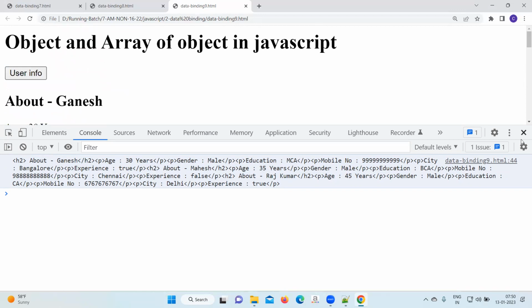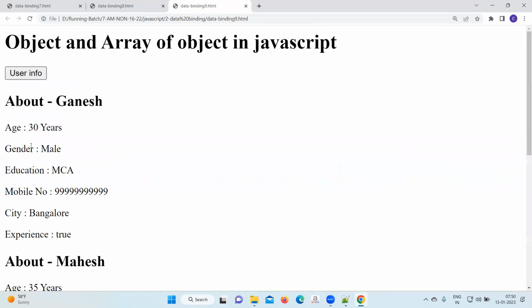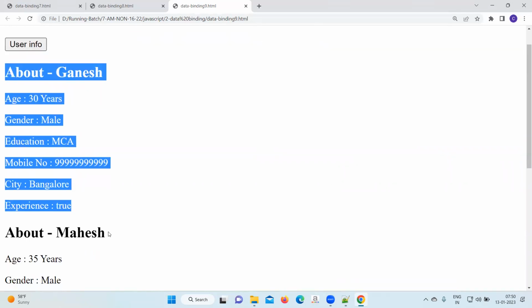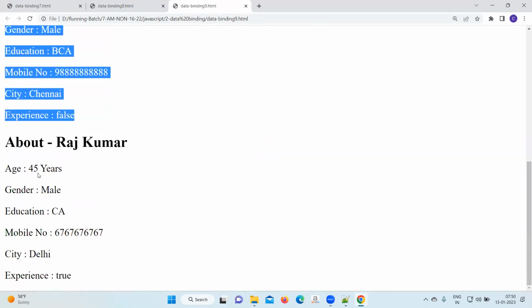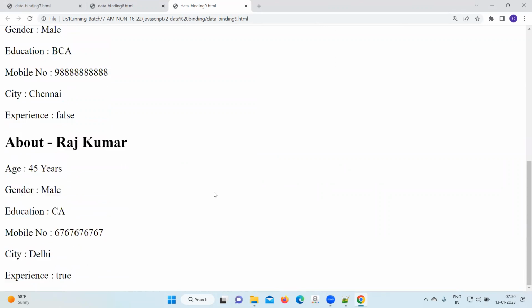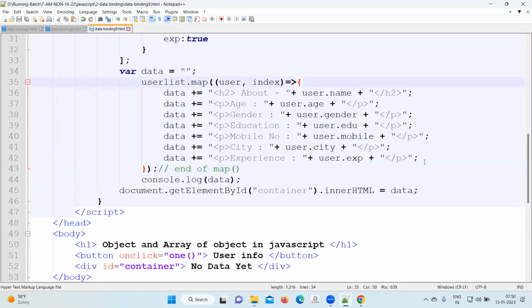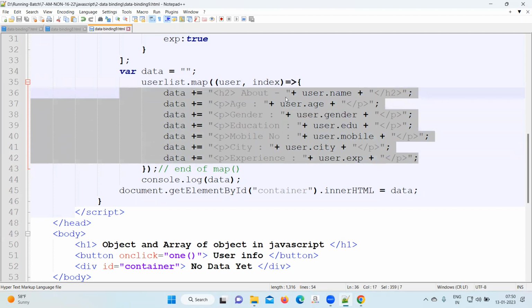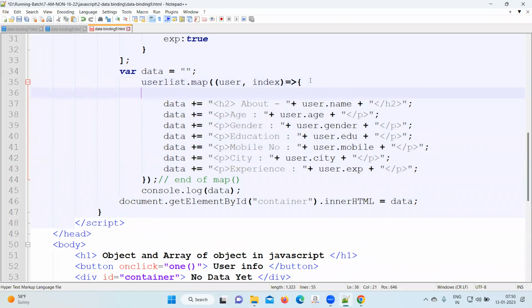Okay, now it is printed in the browser also. Since innerHTML was written, you can see first user details, second user details, third user details, right? So when you are printing the content like this, it should be inside a parent element. Every user must go inside a parent element. Suppose I open a div tag and close the div tag at the end.